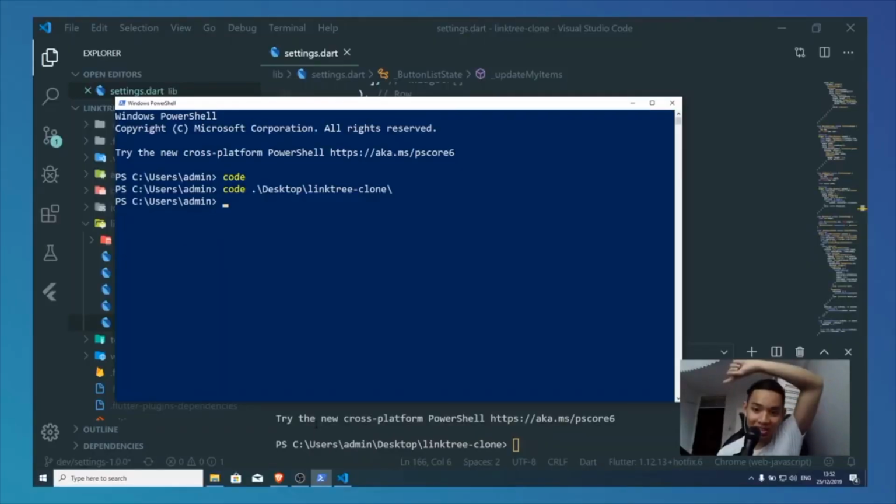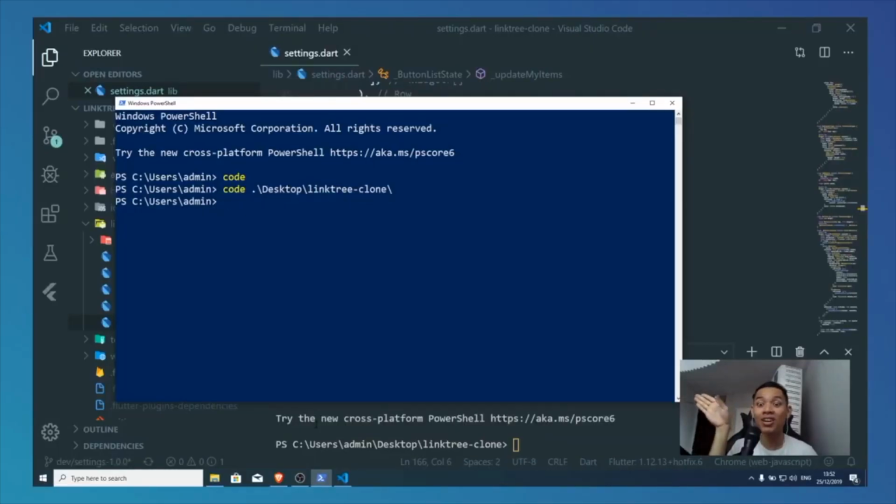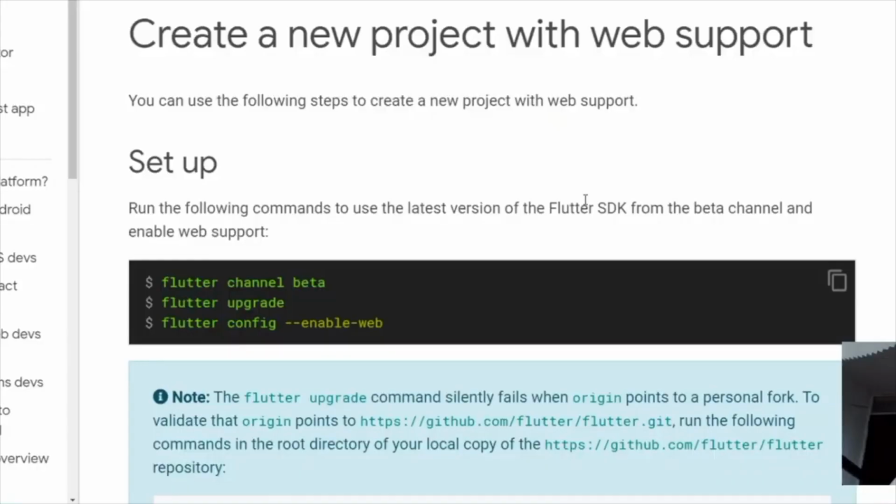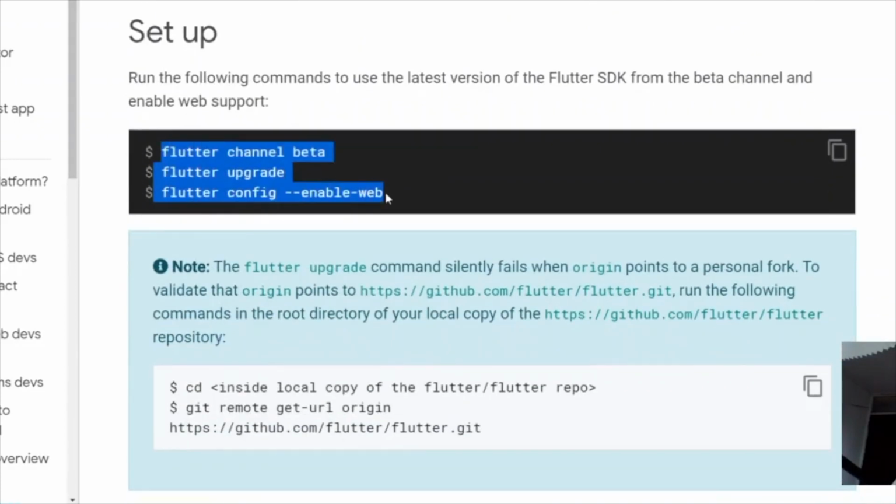Without opening Windows PowerShell. That's amazing! Now, to create a new project with web support, what you need to do is to run these commands inside your PowerShell or inside Visual Studio Code.